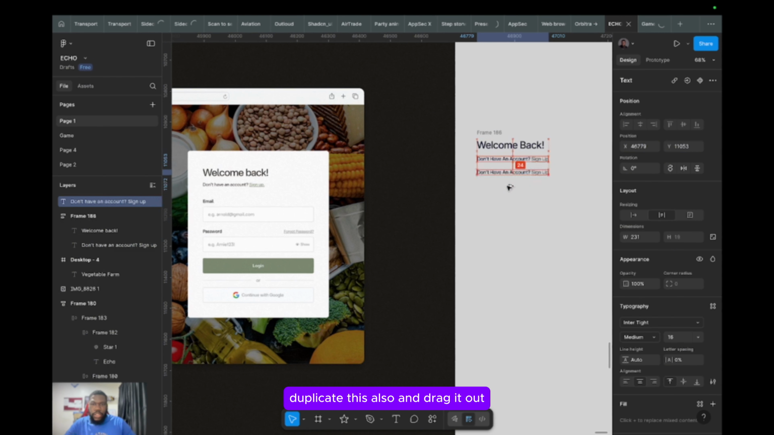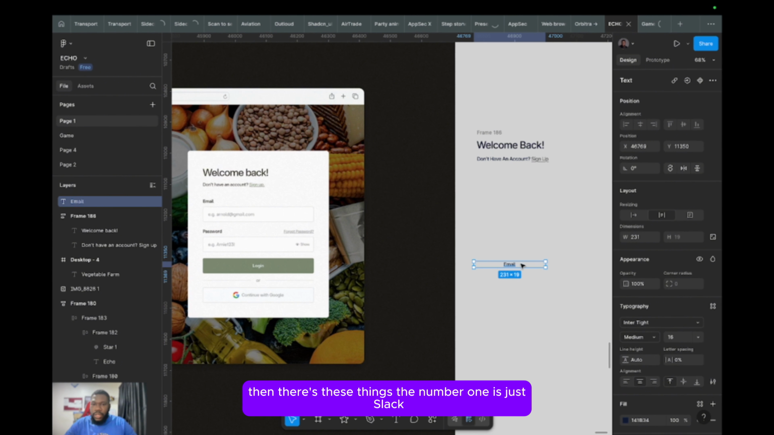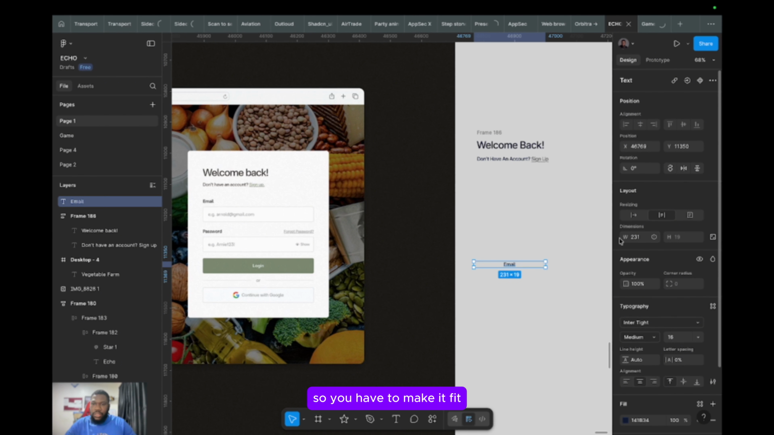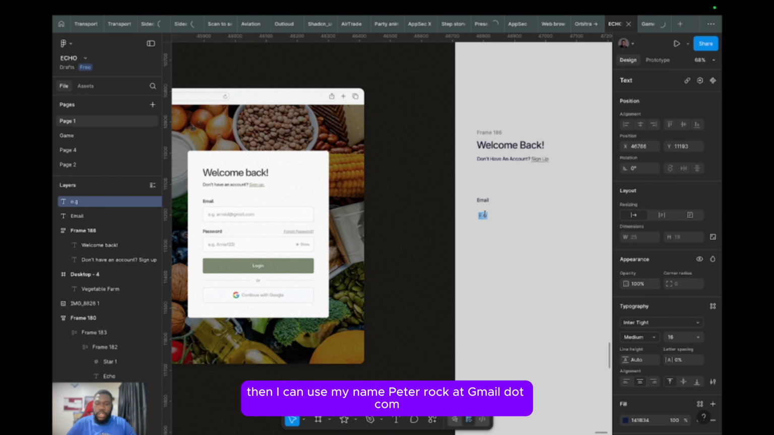Duplicate this also and drag it out, pull it out of the rubber band. Change this text to email. Then the rubber band is just slack, so you have to make it fit. We do this, boom. Next thing we want to do is duplicate again and say, for example, then I could use my name, peterrock@gmail.com.